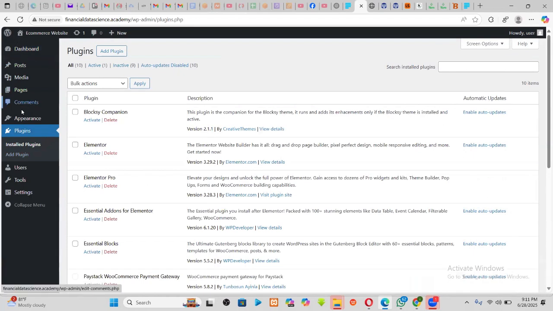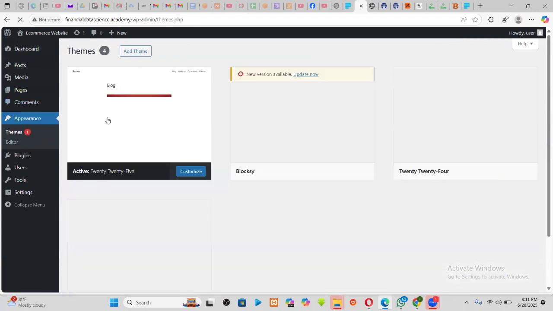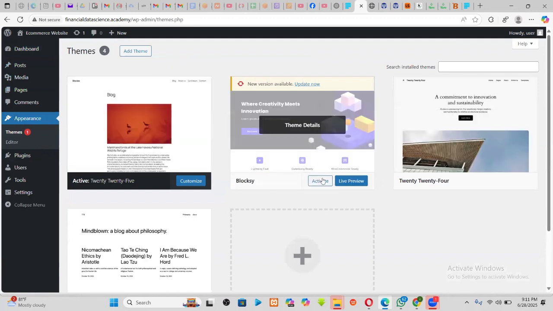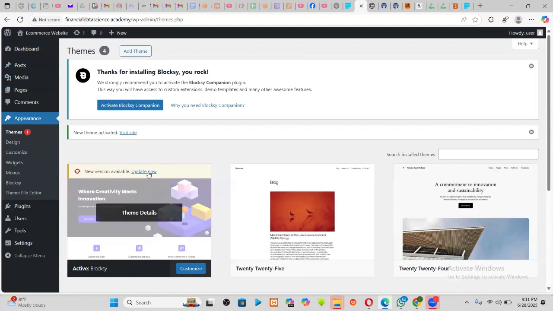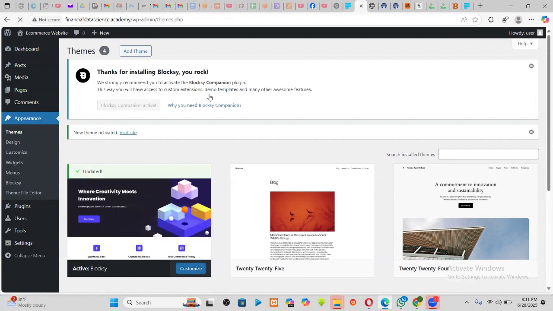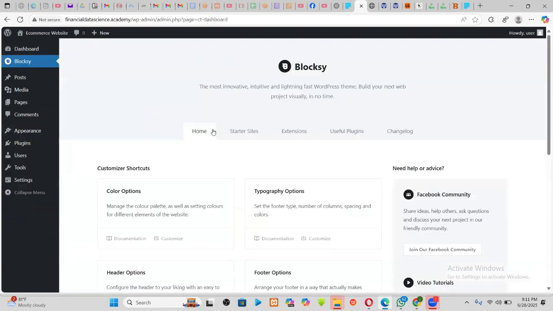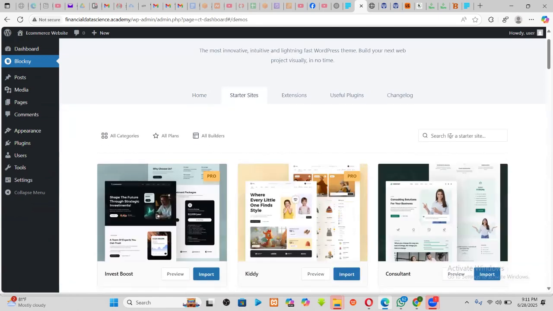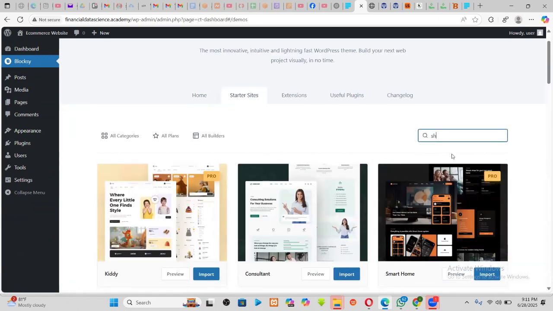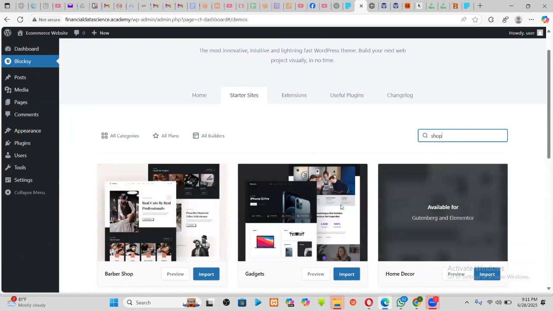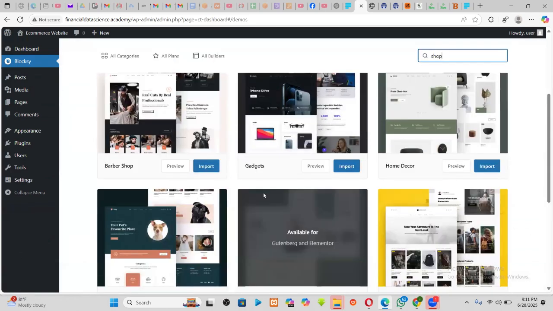So let's go back to appearance, theme, and add a new theme. So let's activate our blog system, activate, and the blog system is outdated. Let's update it. Please, you must go back to your plugins and update them. They are very important. So activate Blocksy Companion, very important. Activate the plugin. Now you come down to starter sites. Let's search for e-commerce or shop. So let's look for some of the shop websites they have. Okay, shop.